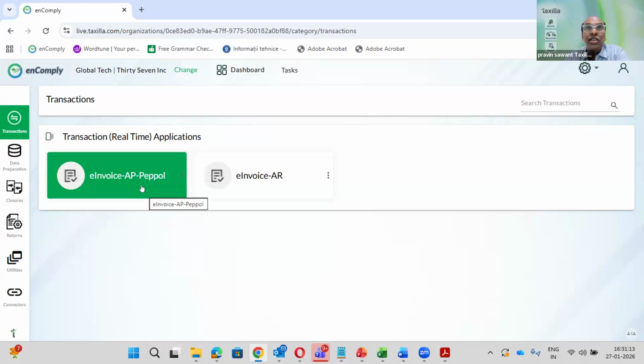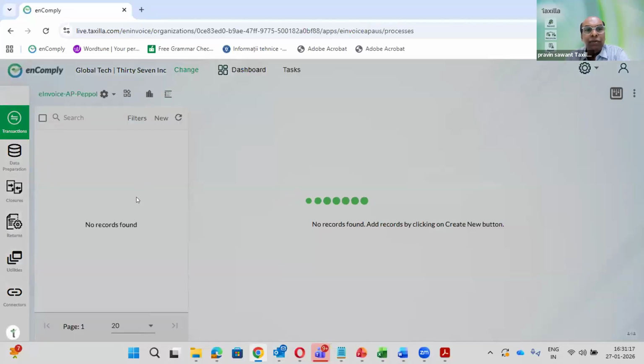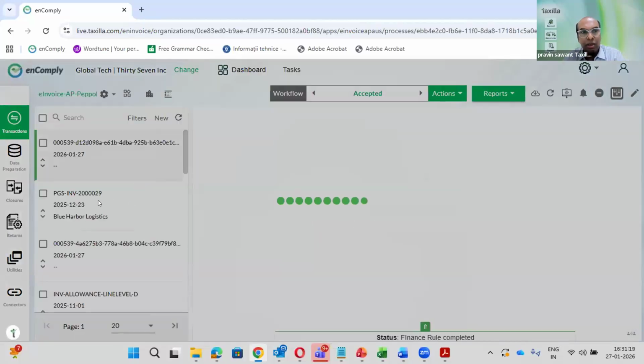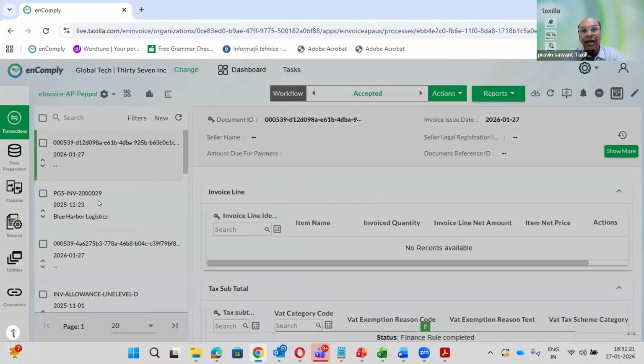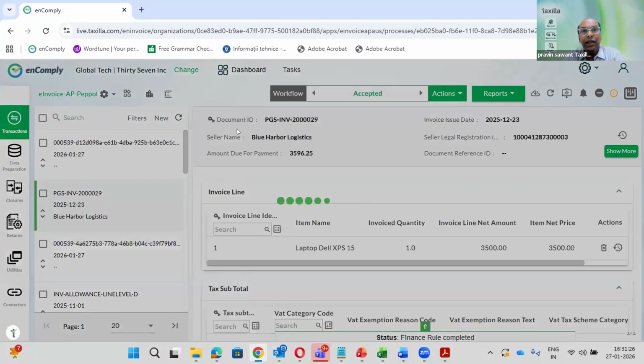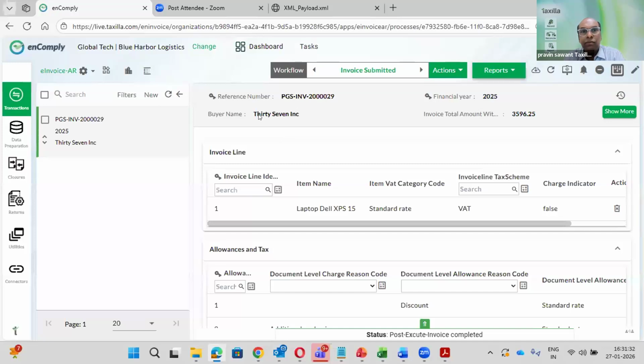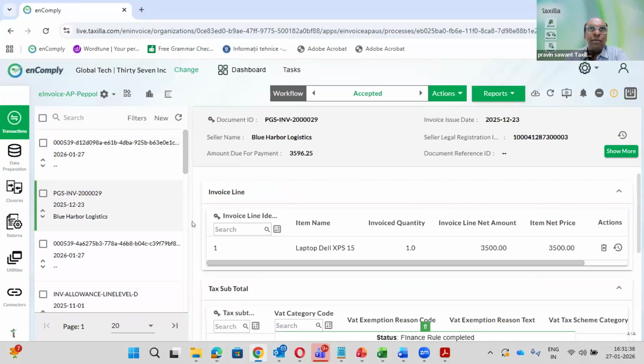Here, this is my accounts payable. When I click here, on the left-hand side I will see an invoice. You can see 29 invoices. When I click here, you will see my Blue Harbor Logistics 3596. Here, 37 INC, Blue Harbor Logistics 3596. So as a buyer, if I am taking this AP invoice, I am getting this.